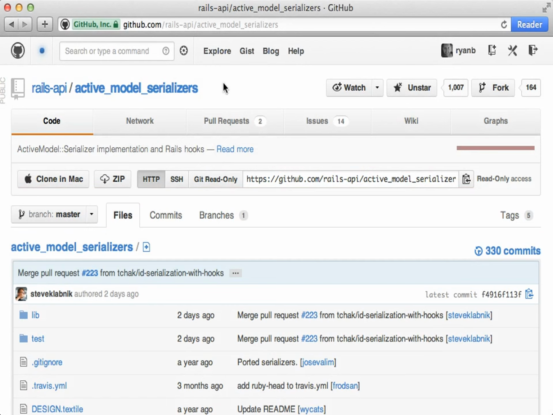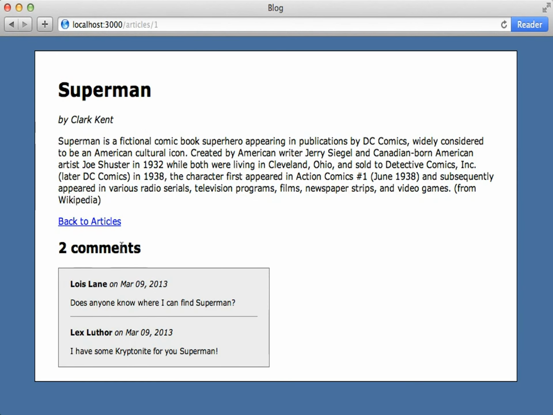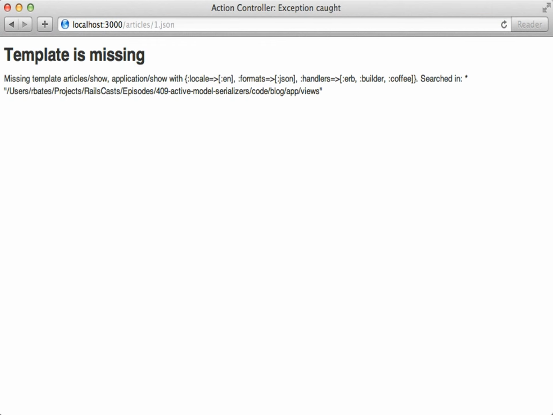In this episode, we're going to take a look at active model serializers. This can be used to generate a JSON API in Rails. Let's try it out. Here I have a pretty standard blogging app with multiple articles, and each article has many comments. So what I want to do here is provide a JSON API to go along with this HTML view, so if I append the JSON extension in the URL, then I should gain access to the article's data.